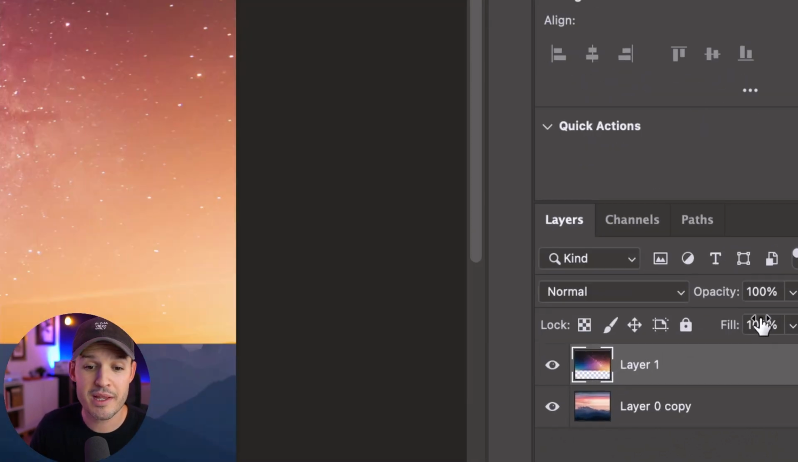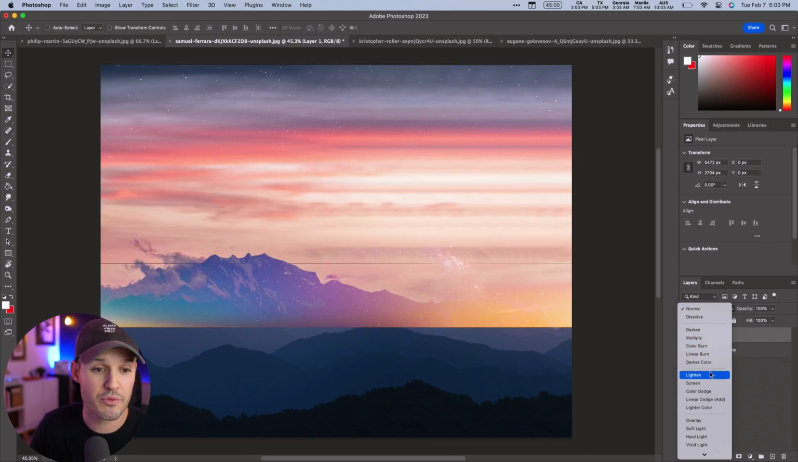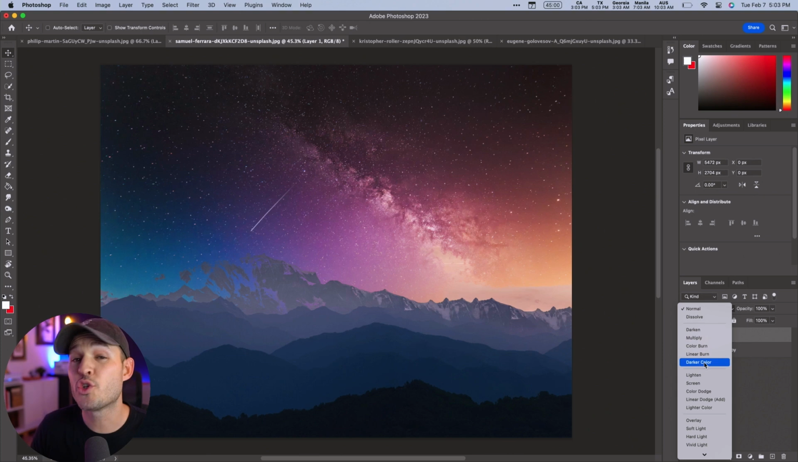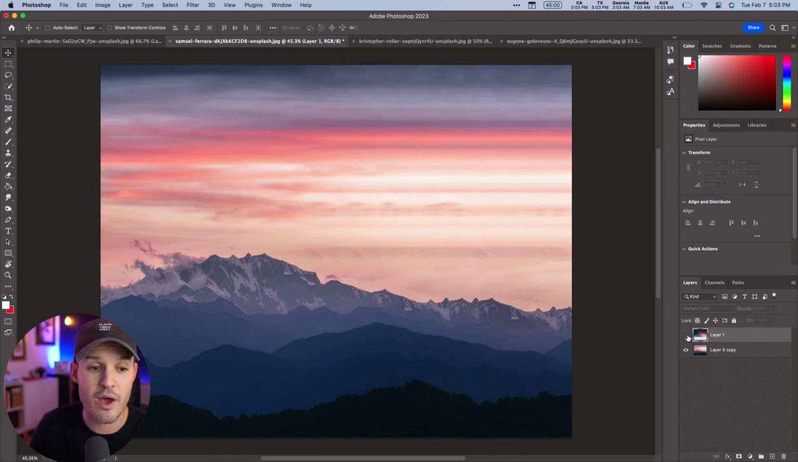I'm going to head over to my layers panel with my night sky selected. I'm going to jump over here to my blending layers and I'm just going to start moving through them until I find one that I like. I think darker color actually works pretty good, and so I'm going to select darker color. But you can see I get some funkiness out of my mountains.